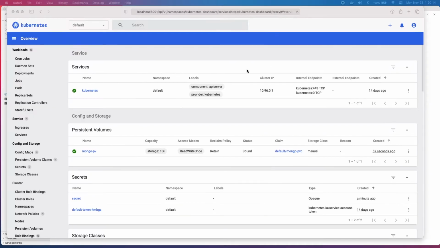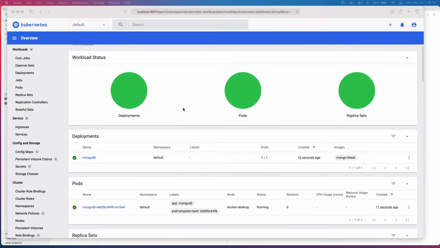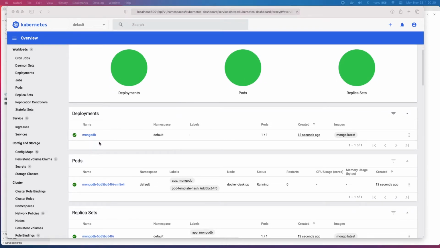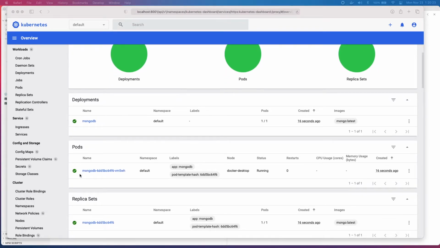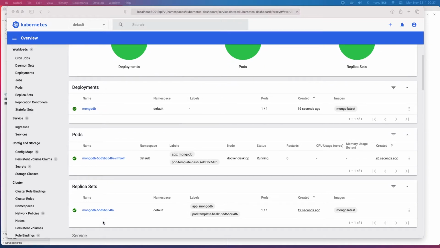So let's go back into the dashboard and see what's happening. The dashboard now contains the MongoDB deployment, which created a MongoDB pod based on the replica set that we had defined. So as you can see, we had specified one replica set which contains one pod.